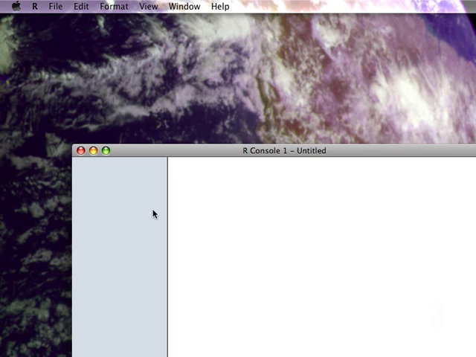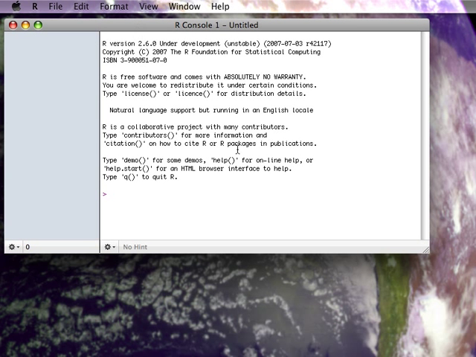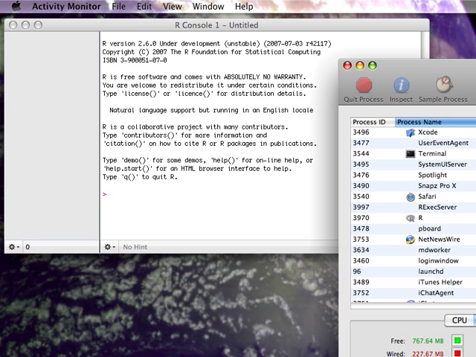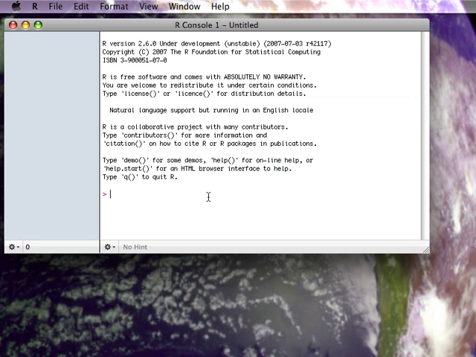We're already running R. Here's our new console, and there's our R executive server. If we were to open up Activity Monitor or something similar, you'd see that here's R and here's the executive server right there. So this is running as a separate process, not as part of the R GUI. And you can see, they don't really take all that much real memory, so we're pretty good so far. Alright, and the console itself is pretty basic.